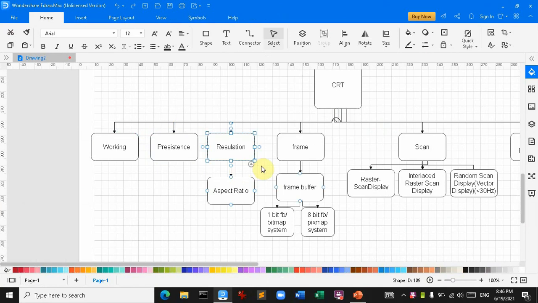Then comes the resolution. Resolution is the number of points per centimeter that can be plotted horizontally and vertically. Another thing under resolution is aspect ratio. The ratio of the horizontal points to vertical points necessary to produce equal length lines in both directions on the screen is called aspect ratio. Actually, it gives a good quality of picture.